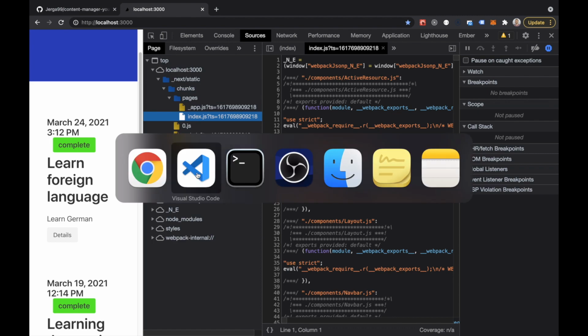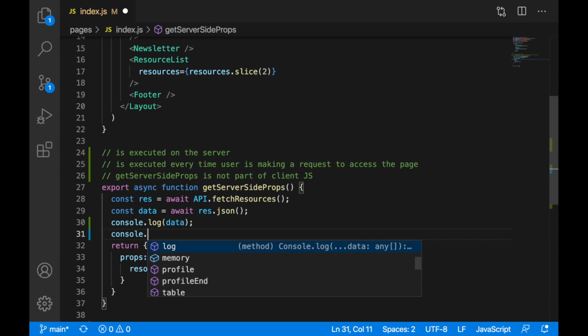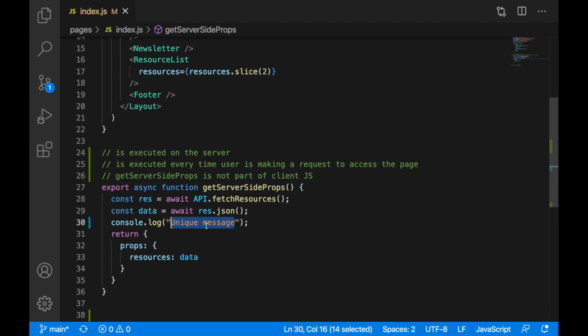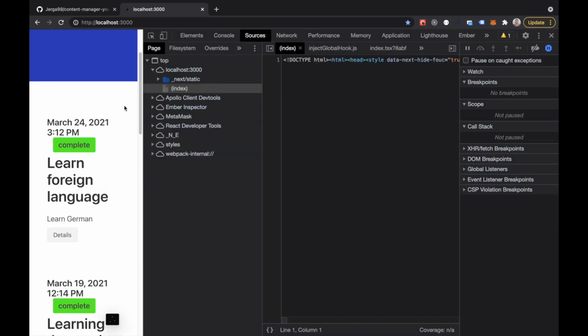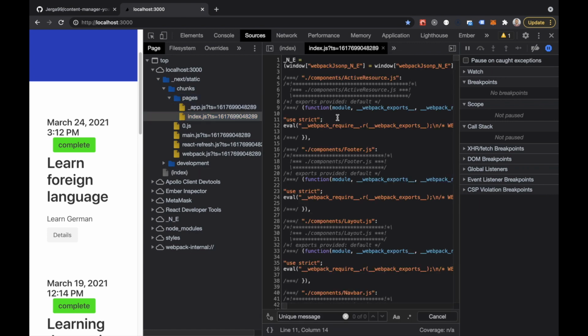Actually, I will write some console log so we can find it easier. Console log, let's say, unique message. I'll copy this, go back to the browser, and refresh it so we get the new data. I will inspect again, static, chunks, pages, index.js, and search here for unique message.